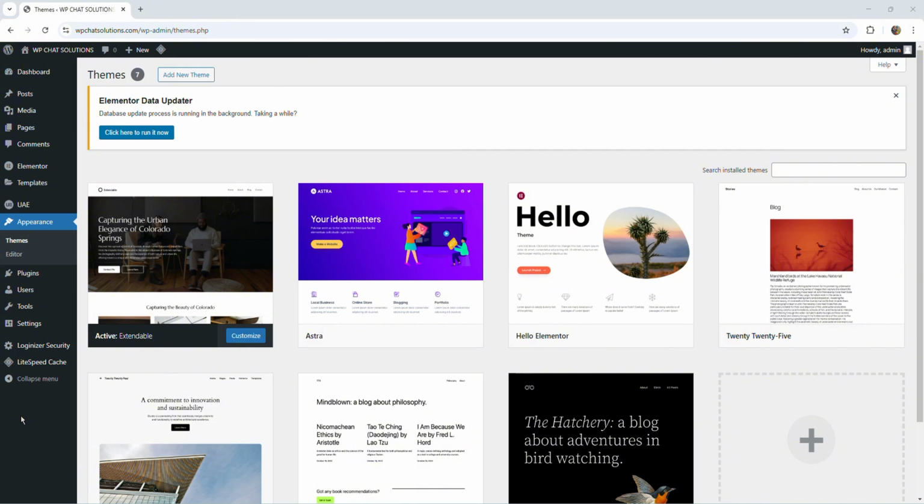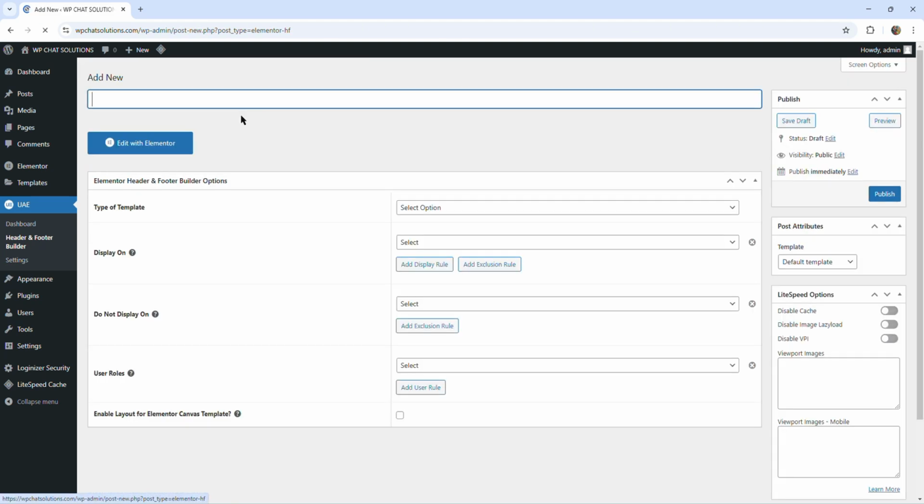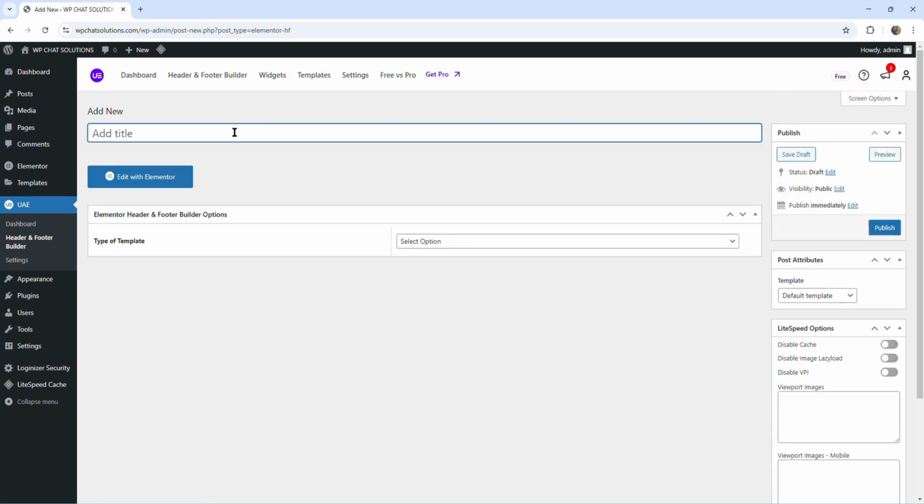So in order to add a WhatsApp button and an email link to the footer of my website, I'm going to create a new footer. So I will come to UAE and header and footer builder. That's going to open up this section. And from here, I'm just going to select add new. And I'm just going to put a random name. Let's say WP footer.